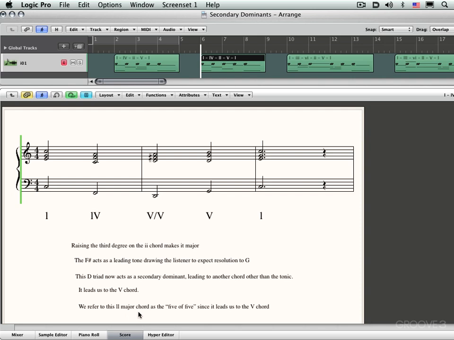So we now refer to this D major as the 5 of 5, since it leads us to the 5 chord. So it's notated like this usually with the Roman numerals, 5 of 5, and we use the actual phrase 5 of 5 because it's acting as a dominant chord leading us to this one, temporarily acting as a tonic sounding chord until we actually land on the real tonic.